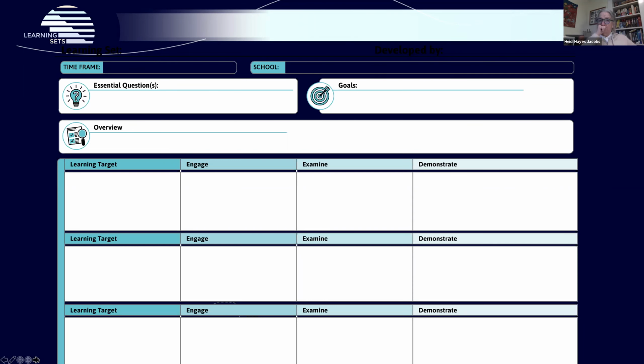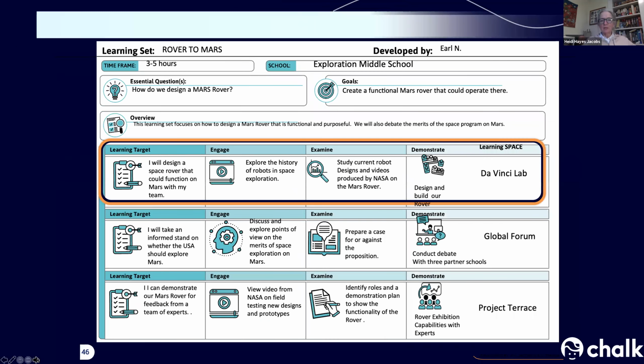Next slide. What you'll see here is a populated one. And what we're looking at is a Mars rover. And one thing we've added here is we also included the learning space, but we could also look at how we group the kids and the type of activities that they would engage in, even as they produce demonstrations. So notice the icons. Next.